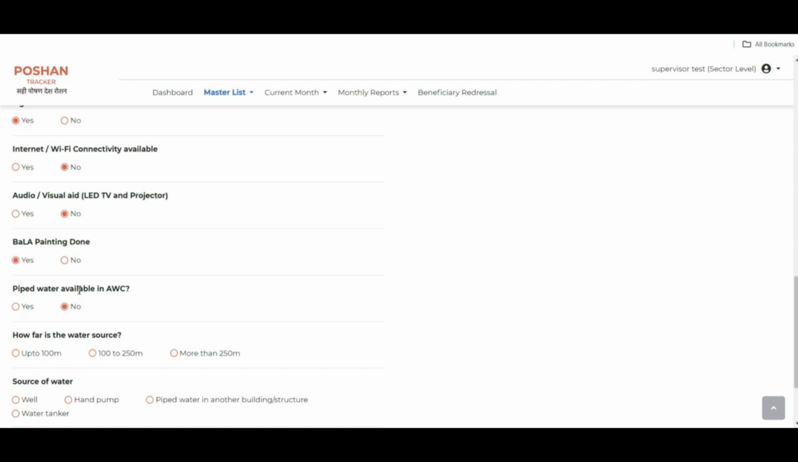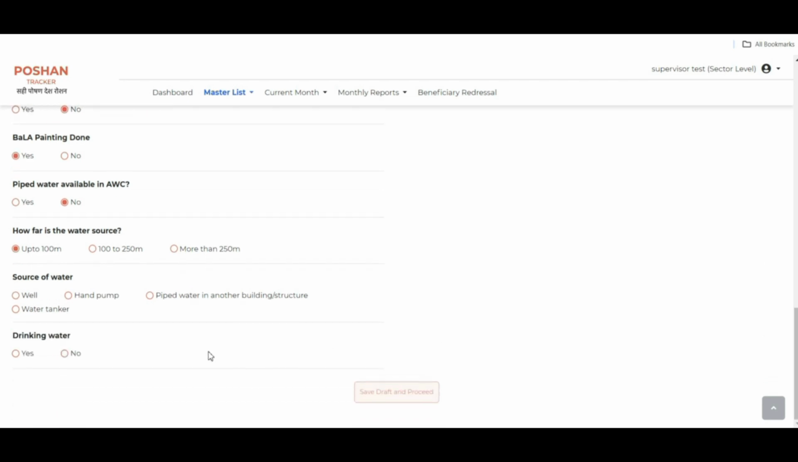If there is no pipe water available, then how far is the water source? So we have now just marked that there is no pipe water available. So there, the source we need to mark. So how far is the source from the Anganwadi centers? If it is within 100 meters, then you have to mark as up to 100 meters. Then if it is between 100 to 250 meters, then you have to mark 100 to 250 meter. And if it is more than 250, then you have to mark as more than 250.